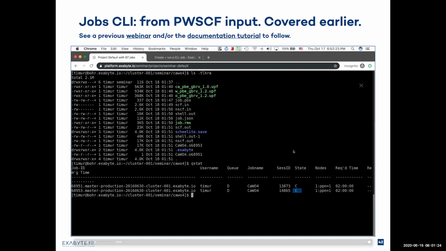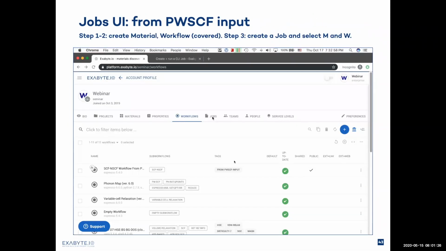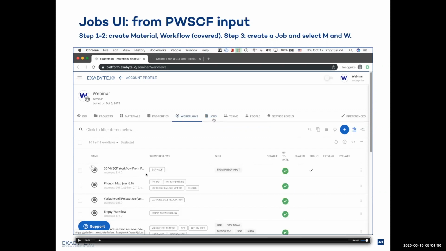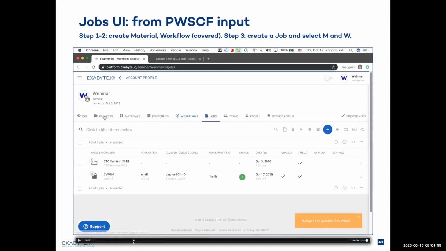Instead, I will speak about the second option, where we are reusing the entities that we have created from the original input files. So we'll reuse the material and workflow that we have just created to set up and run a job. I have created this CaWO4 material, and I will use that plus the SCF workflow from the PWSCF input to now create the calculation.